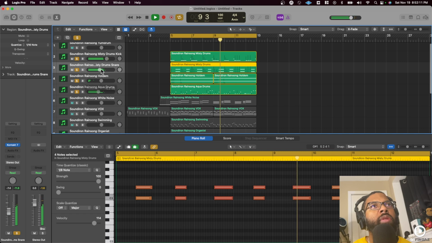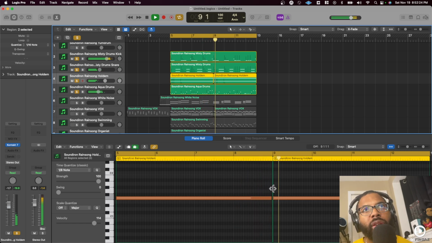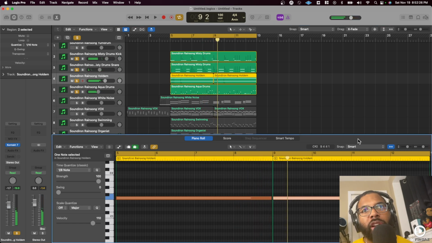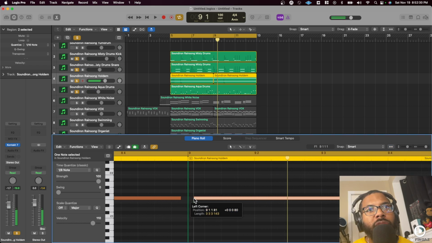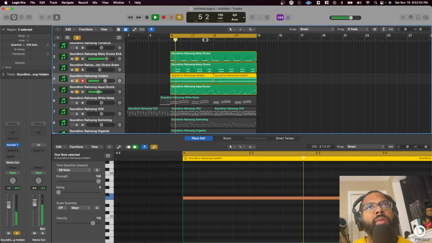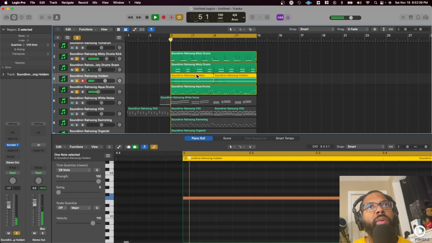And you can hear my hi-hat doesn't copy over right here. It stops playing, so I've got to figure out why it's doing that. Probably because it's not coming in right at the bar. Let's see. All right, let's see if it'll play with this.